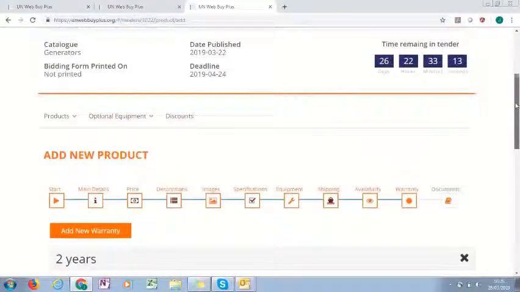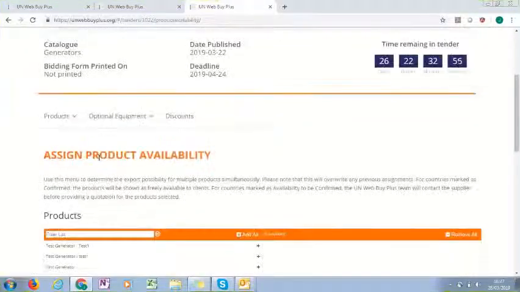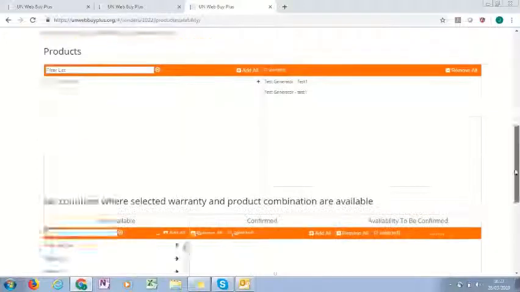Very briefly, as mentioned, these two, the availability and warranty, you can do in bulk because they are quite similar for many types, so they're similar for the same category. Again, all the 50 Hertz will probably be available in the same countries. So instead of going one by one, you can go to assign product availability. And here you can select the products that you would assign the availability to. So let's say the first two are 50 Hertz and this one is 60 Hertz. So we just go for the 50 Hertz ones.